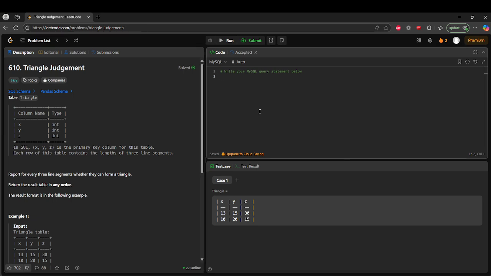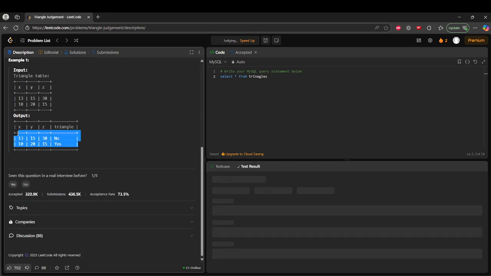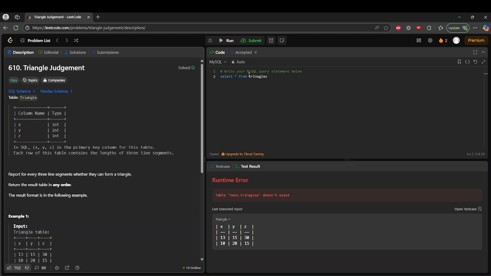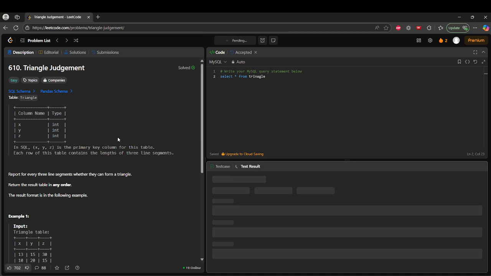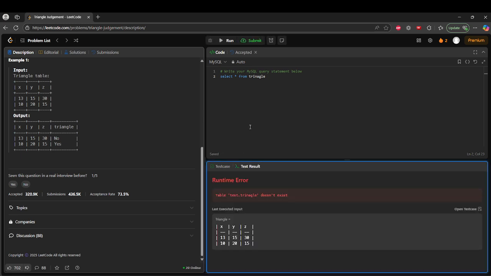So let's do that. We want to select star from triangle. First, since you have to print out all, it's not given that you have to print only the columns which do not form a triangle. Triangle or triangles, you have to print the entire values also. So let's select star. Oh my god, it's capital T.